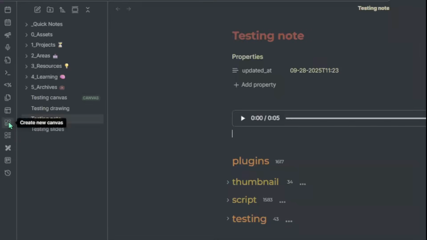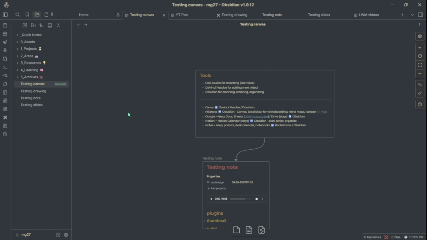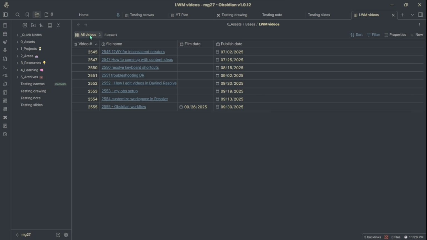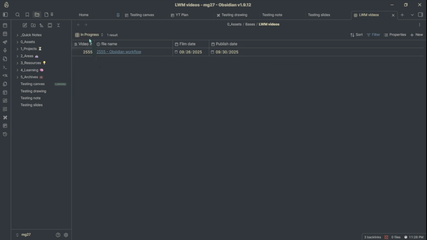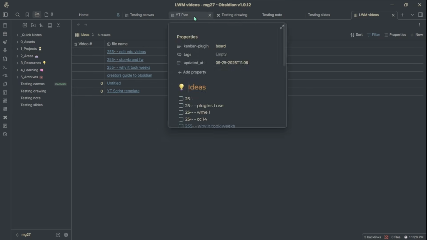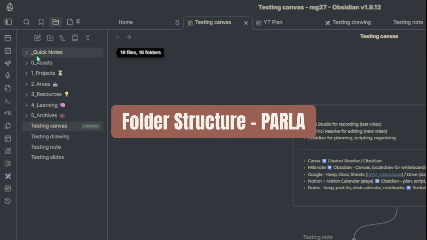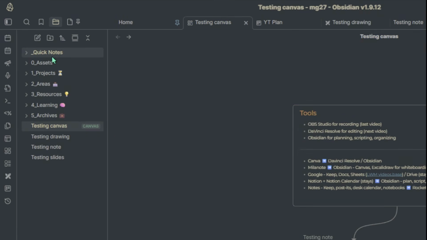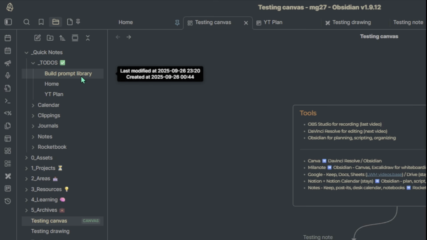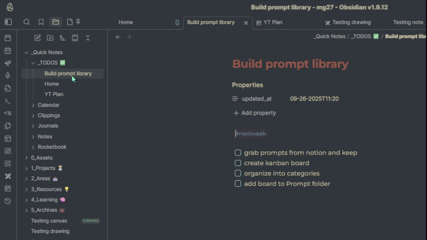I can create new canvas, which is what you saw earlier. There's also bases. So for this example, I can see all my videos, and I can switch views. And these ideas are the same ones I have on the Kanban board, which is located here. The first thing I did was create folders to keep things organized. So I have quick notes, and whenever I add something to the calendar, it'll show up here.